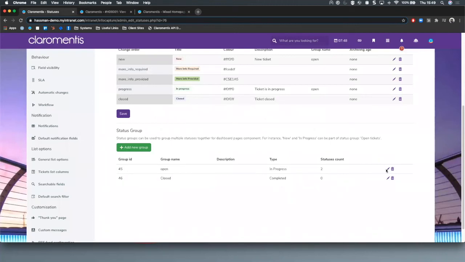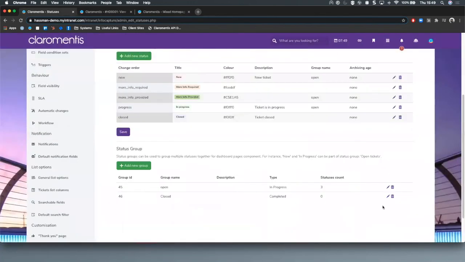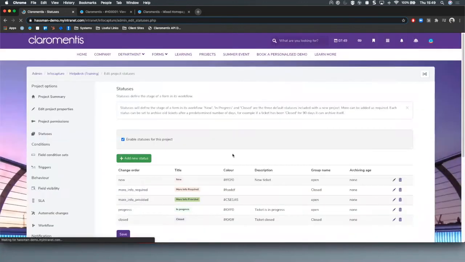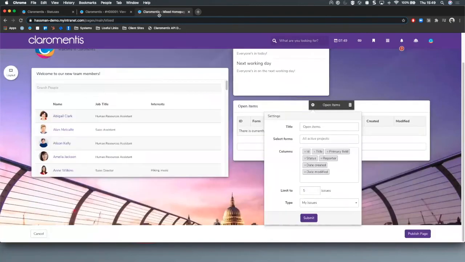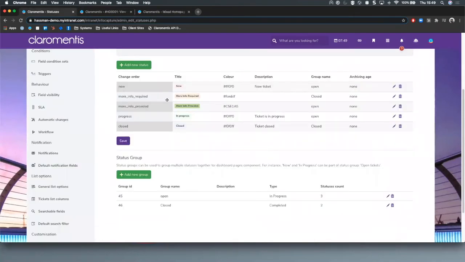And of course, to add more in there if you wanted to, we can just simply hit edit. Let's say that the more info provided might also reside in there. So let's say when more info is required and closed, sit in the closed group here, meaning that any forms of that status won't appear in this open items component, where the ones that are either in new, in progress, and more info provided will appear in there.